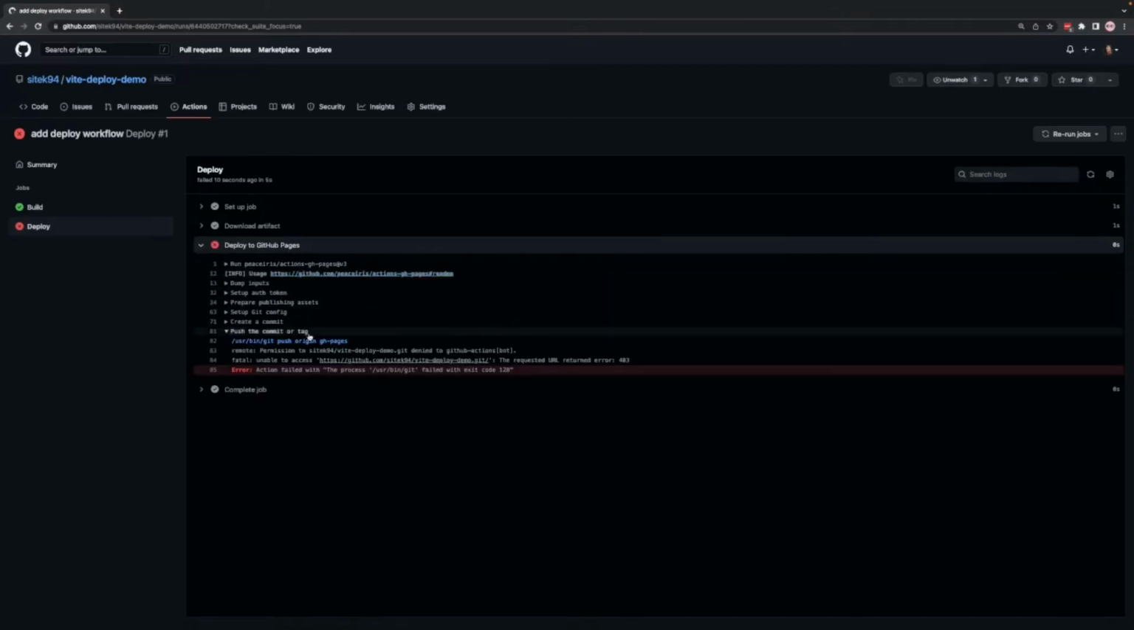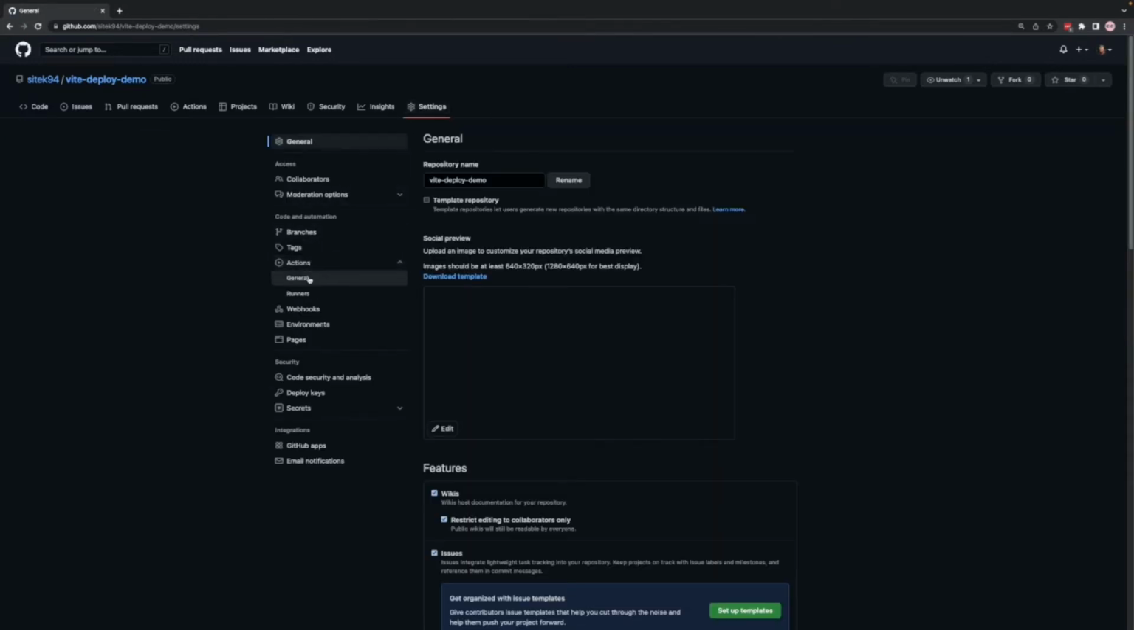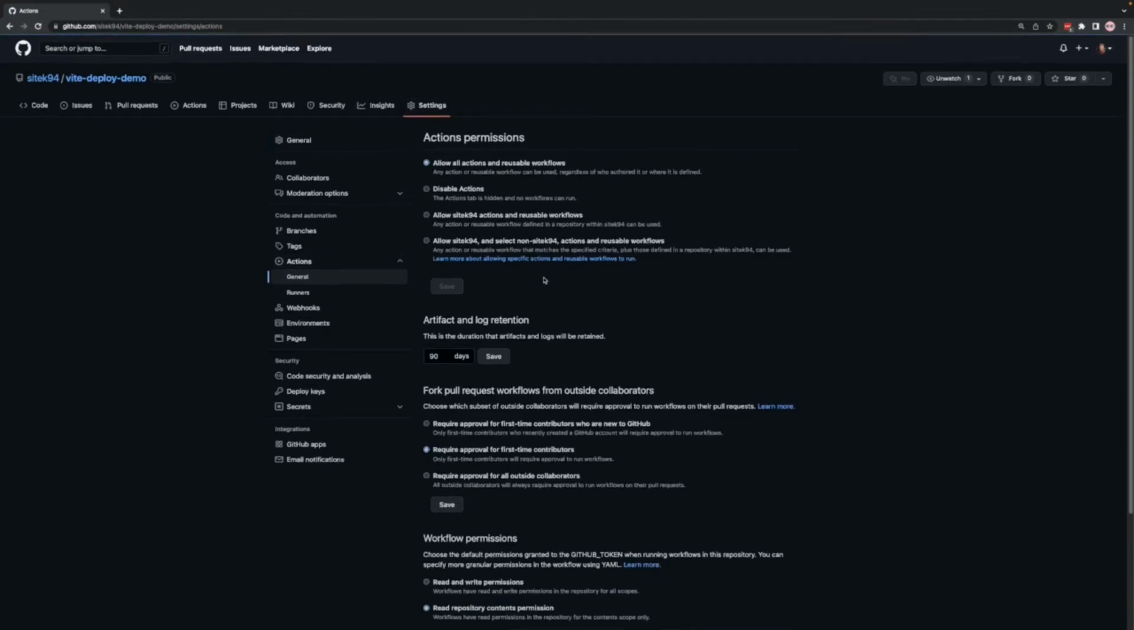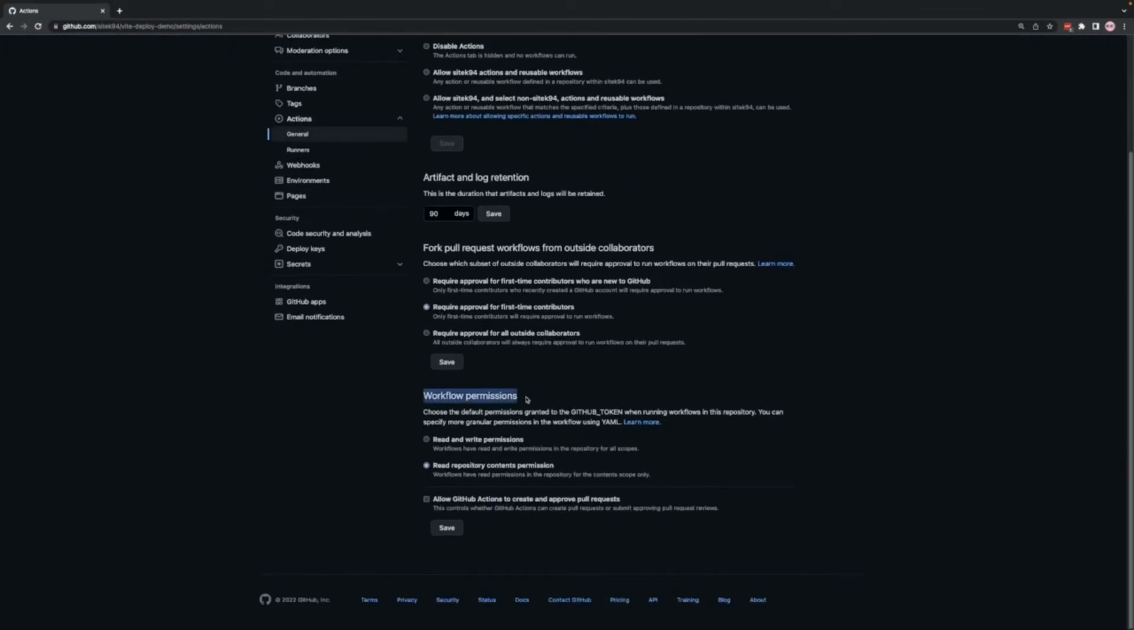We will see that our job failed because permission was denied, and that's because our action doesn't have write permissions to our repository. To fix that, we'll go to settings, then to actions and general. If we scroll down, we'll see workflow permissions, and here are two options. At the moment, our actions have only read permissions, but we need them to have read and write permissions so that they are able to modify our repository. Once it's changed, hit save.